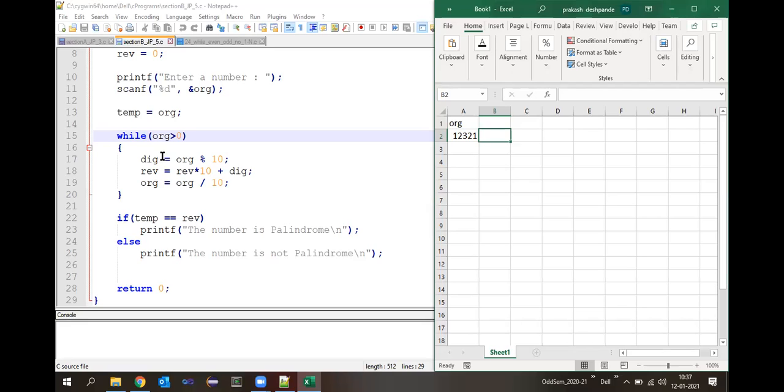Okay. Now, line number 10 and 11, wherein we will display a message to enter a number and then we will read that particular number. So that number we are storing into a variable by the name org, right? Original number. And in that, now we have entered it to be 1, 2, 3, 2, 1.